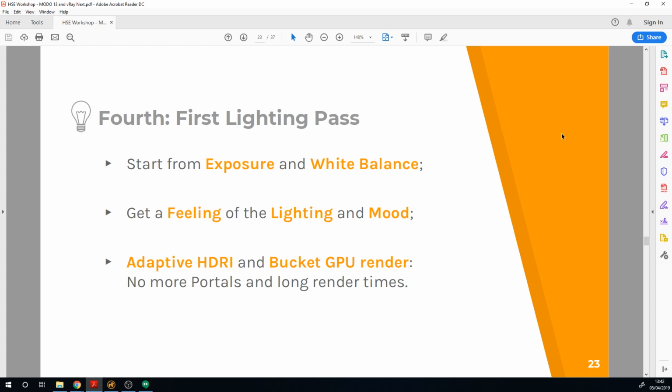I like to place a white material and check my exposure and if the lighting has the mood I'm looking for. We are lucky enough to have the adaptive HDRI now in MODO and vRay for MODO, which means it's faster now to render with an HDRI compared to other lights in several cases. And that was the very opposite before. Also, we have bucket GPU render, which is the fastest way to render with GPU, because it's an adaptive method and it's a bucket method. It has as a drawback the fact that you can't go back and add some more passes to clean it up, but it's also the fastest way to render.